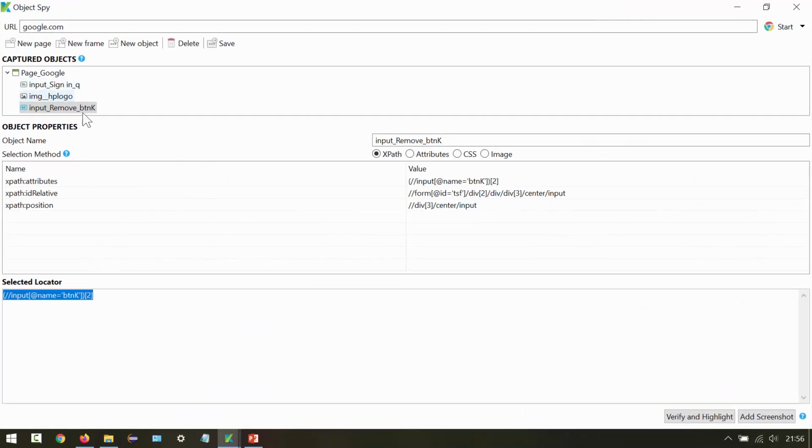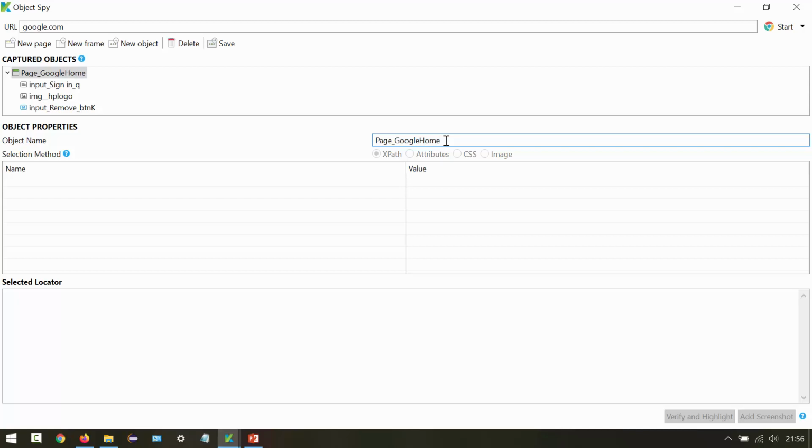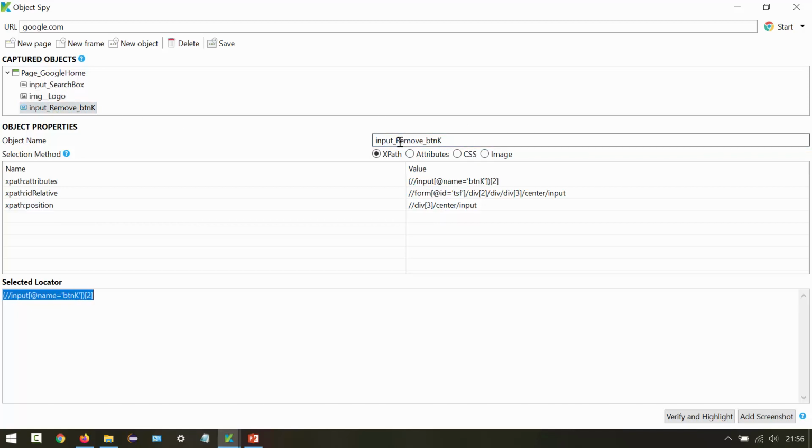Then we can rename these objects with required, meaningful names. So you can see page Google, and then under that it is capturing these three elements. So let me go to page Google. Then I can say this is page Google home. We can rename to meaningful names. Then input, this is search box. Then this is logo. Then this is search button.